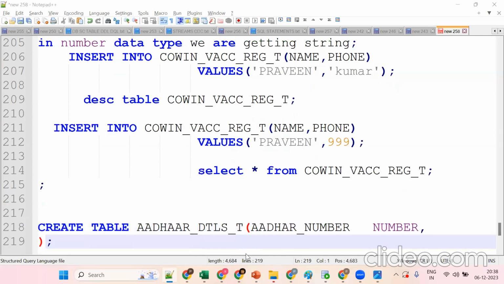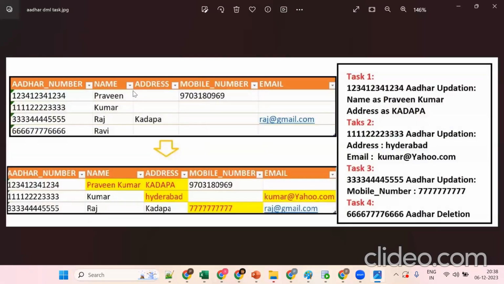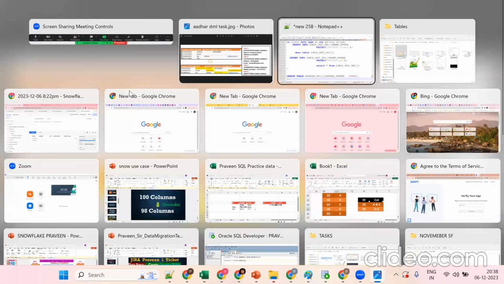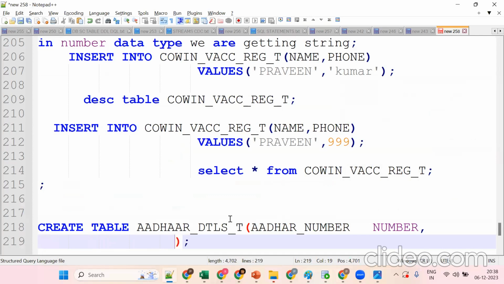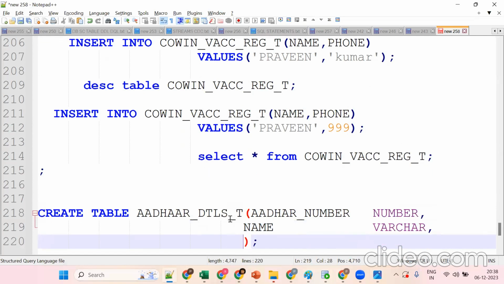Same thing. What about this next value? This is name, address. Both are varchar. So name and address are varchar. So name is a varchar. What about address? Address is also varchar.